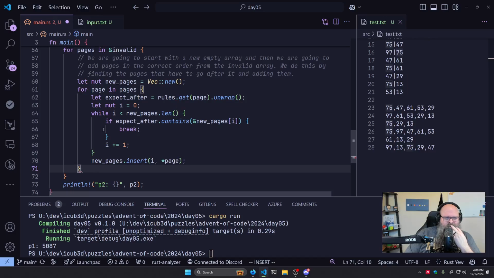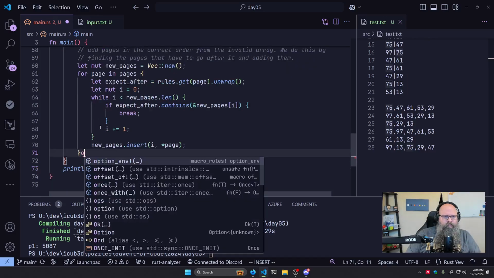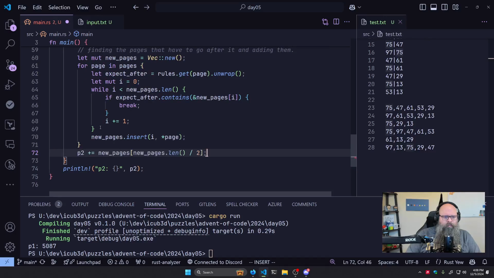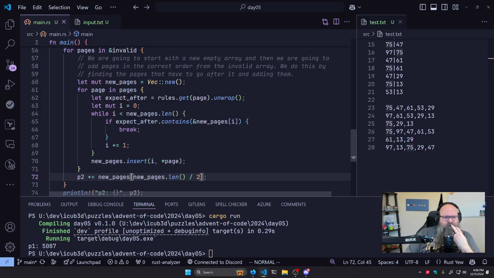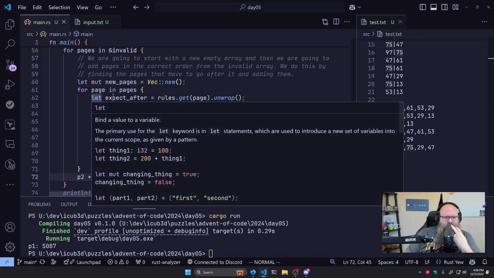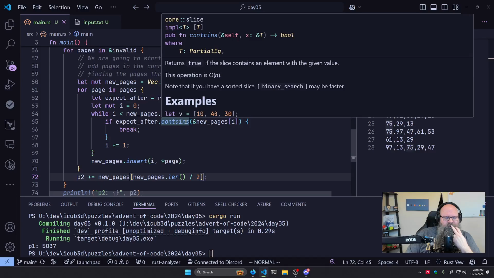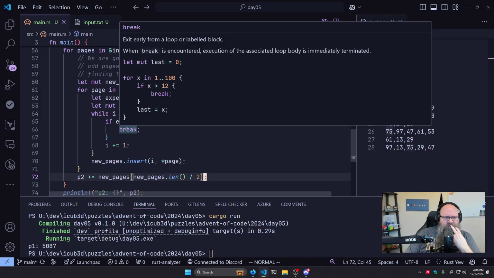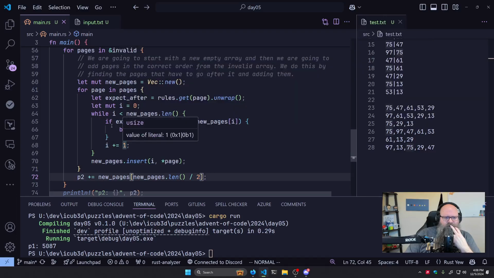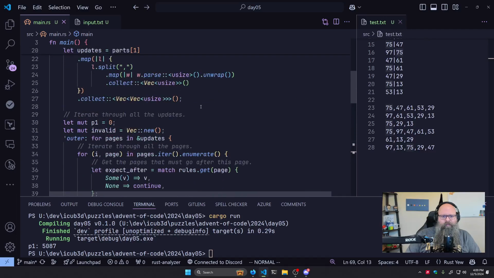So what is it doing here? So we go through each page in the pages, and then we find out which ones have to come after it. And we say, while I is less than new pages len, if expect after contains this, break, otherwise we keep moving on. So basically, either we hit the end or we find one that it needs to come before, and then we insert it at that point. Let's try it.